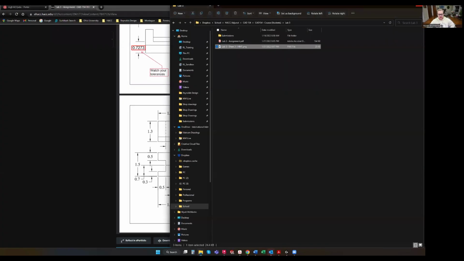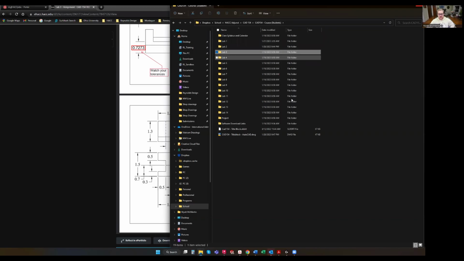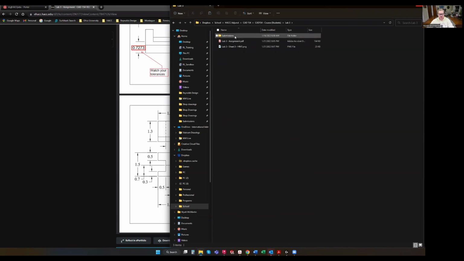At this point, we're going to jump into Lab 3, Sheet 1. Again, in your course folder, let's copy our master title block into the submissions folder for Lab 3. And actually, I don't think you should have the solution in your folder. I hope not. If I did put it in there, then that's my fault for giving it to you this semester.